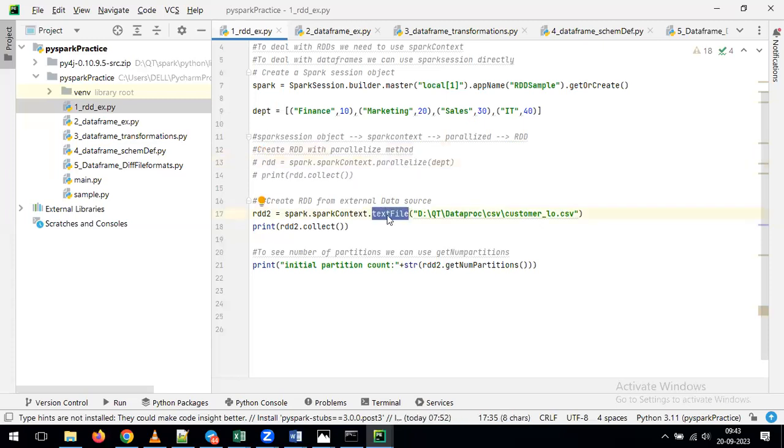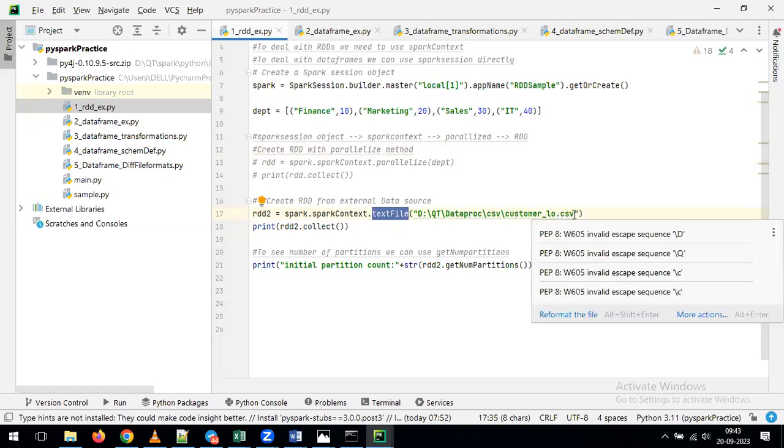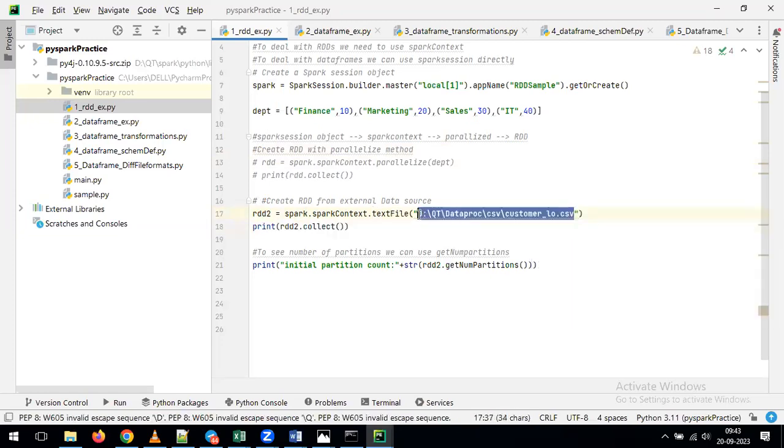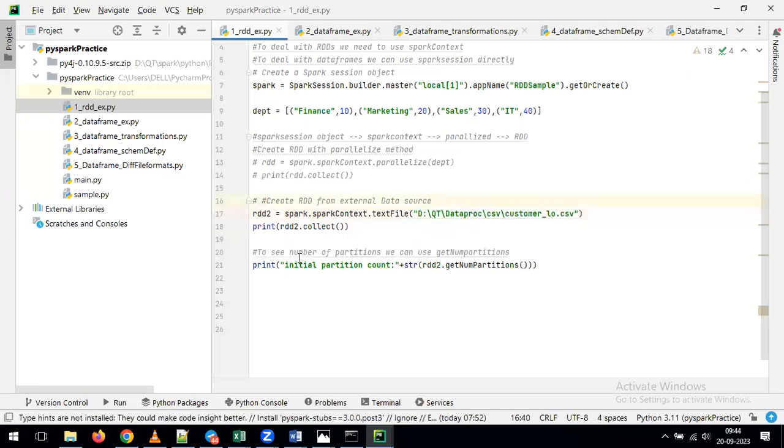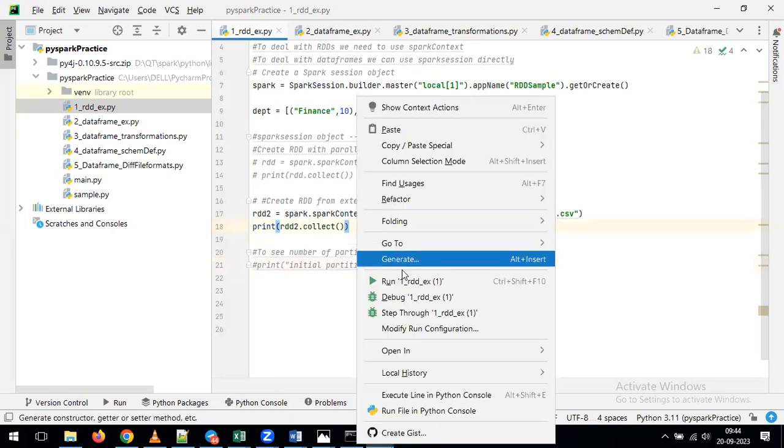When we use the textFile method, we need to specify the path of the file. Here I give the path of the CSV file, and whatever data we have in this CSV file is stored in your RDD. Let me run this. Again, after creation of the RDD, if you want to collect the elements of the RDD, we can write rdd.collect. Now let me run this once.